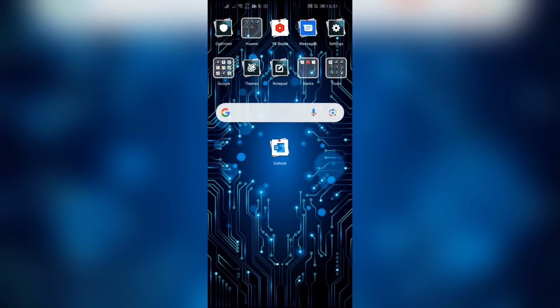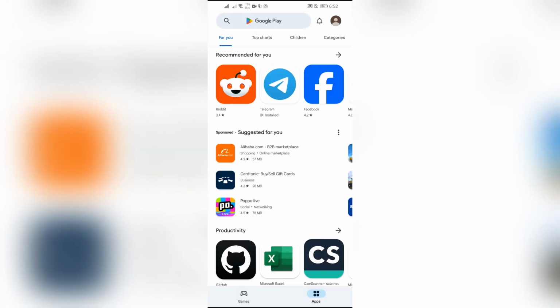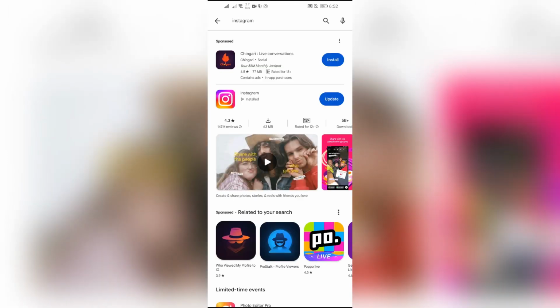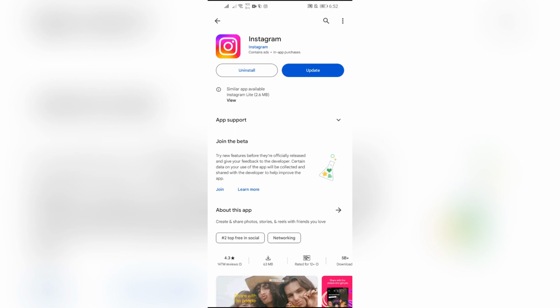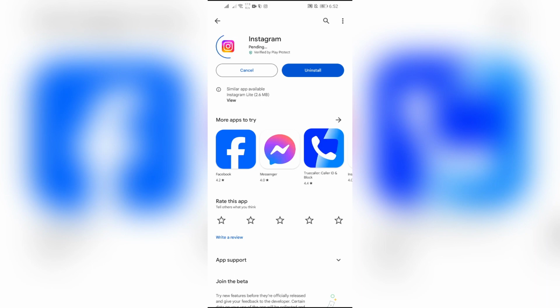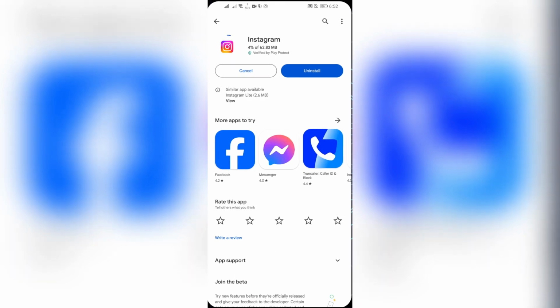Now in order to solve this issue, you simply have to open your Play Store application and check for the update of your Instagram app. In order to do that, simply search for the Instagram application in Play Store, then click on this Instagram application. And if your Instagram application shows this update button here, you simply have to update your application and then this problem with the live screen of your Instagram will be solved.